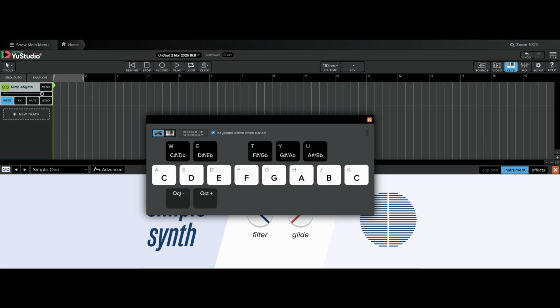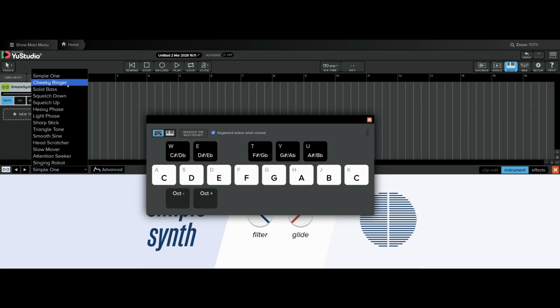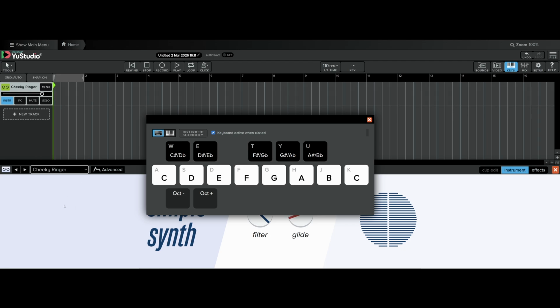So now that we've got a keyboard and we can hear our sounds, why don't we try some of the presets? Let's come back to the control panel here, and I'm just going to go through them. Let's click on Cheeky Ringer. I have no idea what that's going to sound like.